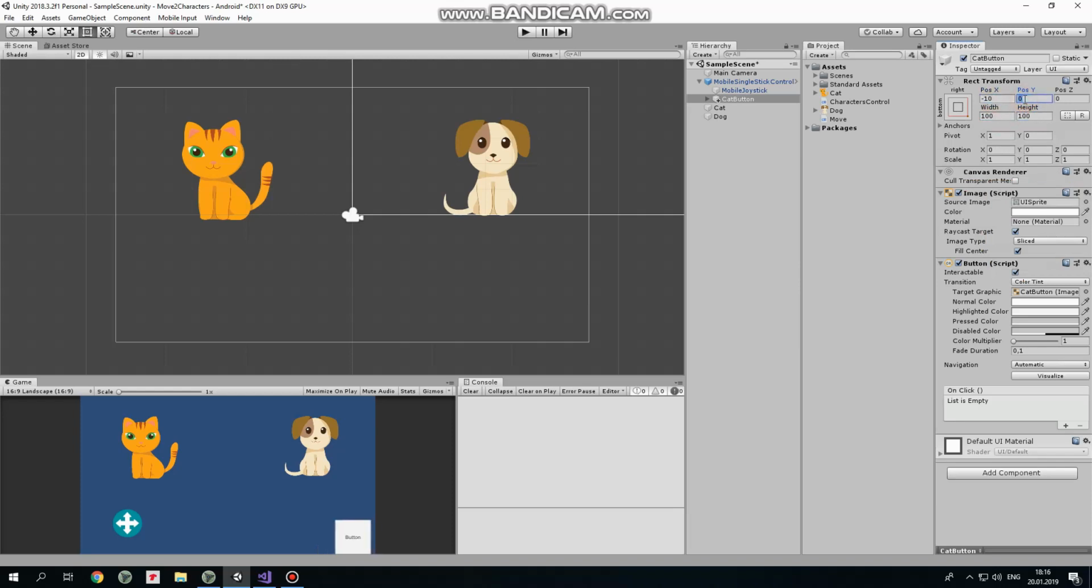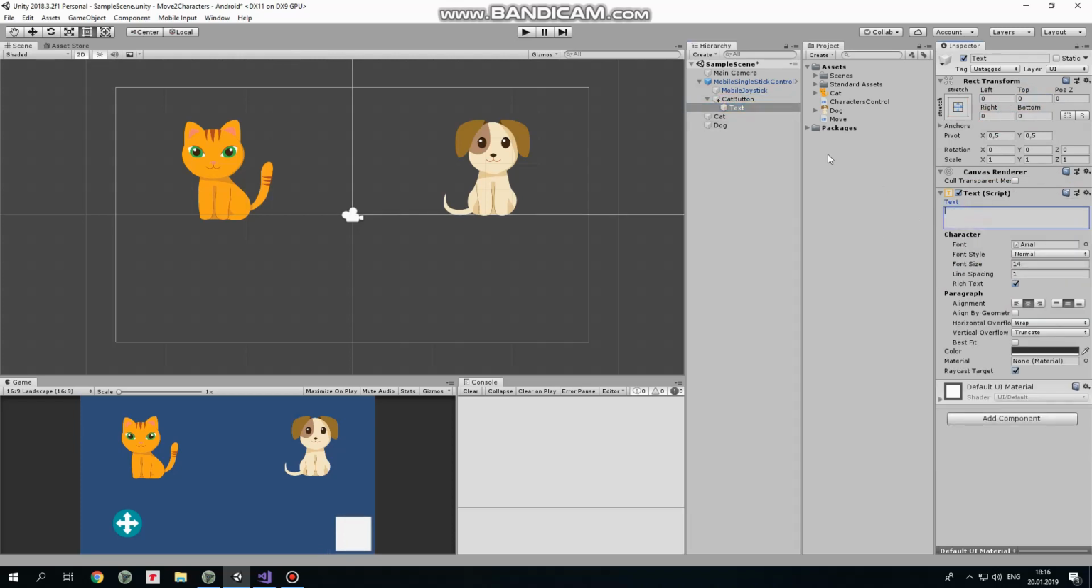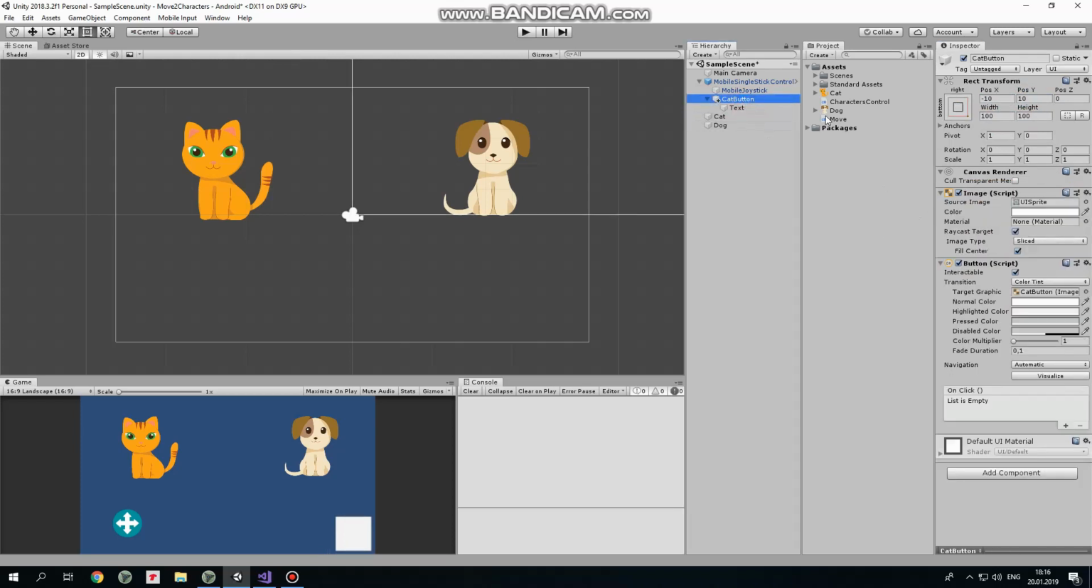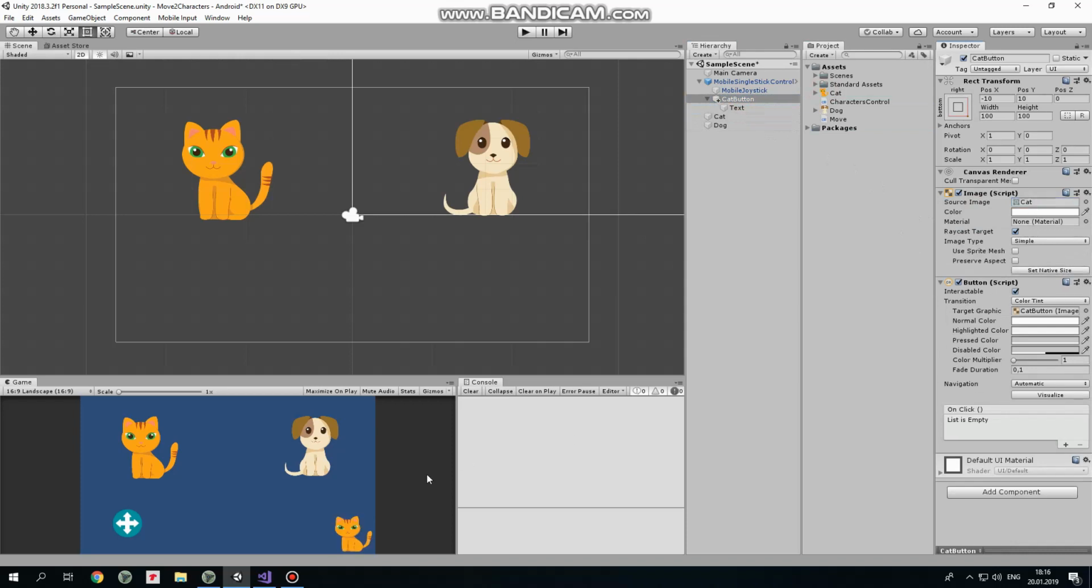Button has text filled. We don't need any text here, so I remove it. I want this button to represent a cat, so I drag and drop cat sprite into source image slot, and now this button looks like a cat. Very good. Now I duplicate cat button, pressing Ctrl plus D keys.